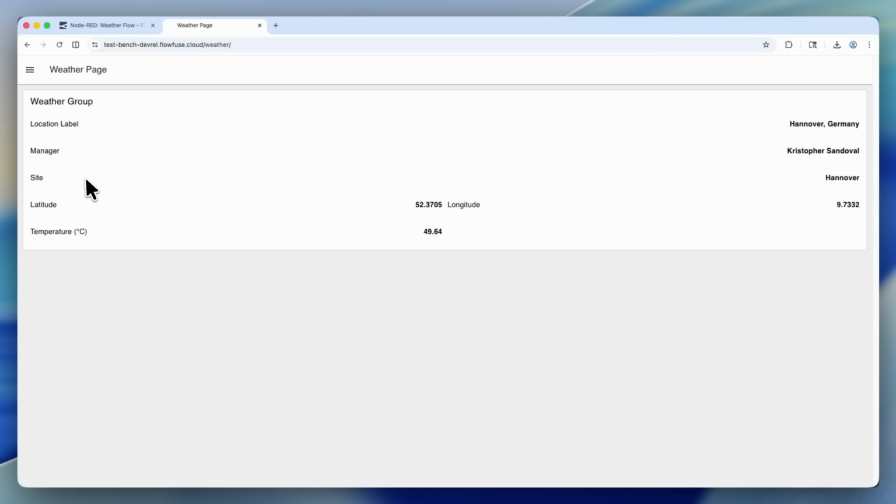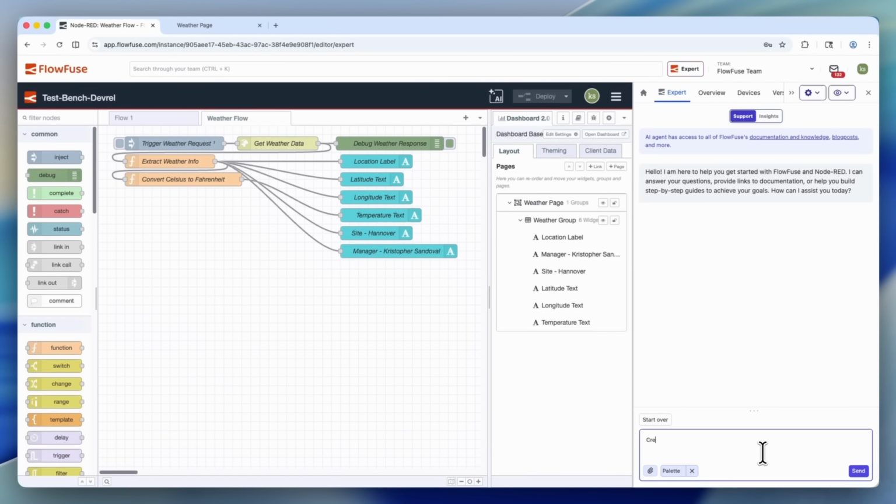So here we have our dashboard, but I want to go a little bit further with this. Dashboarding is one thing, but can we have the FlowFuse Expert create actual simulated data and actual complex machinery? Let's see what we can do. We'll ask it to create a flow simulating a factory machine called handover press.